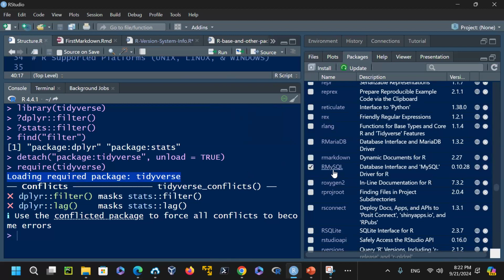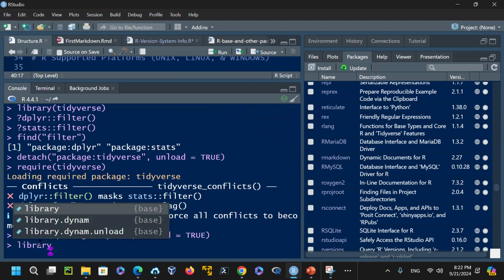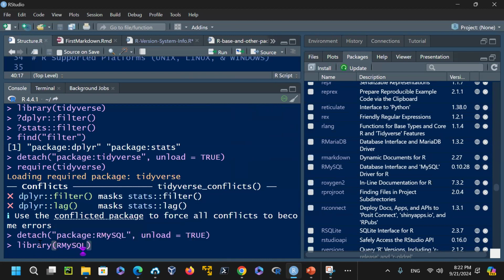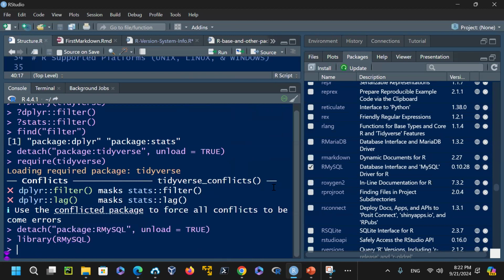So for example, RMySQL, right? If I uncheck this one, it runs detach package for this one. But if I want to say library RMySQL, then it will attach it, and notice it checked it again here. And then I could also up arrow here.